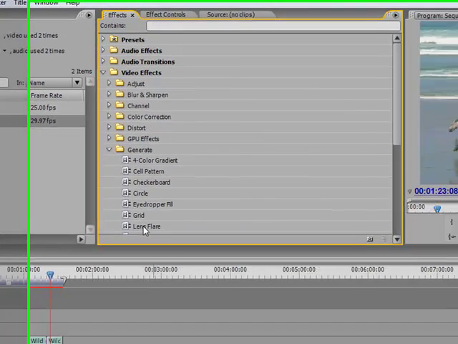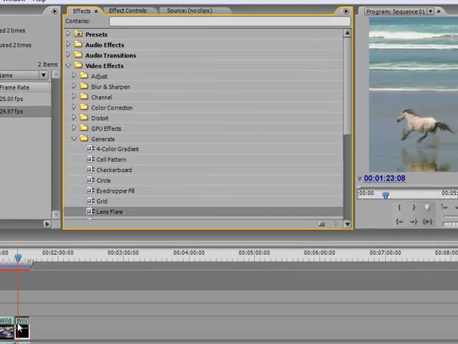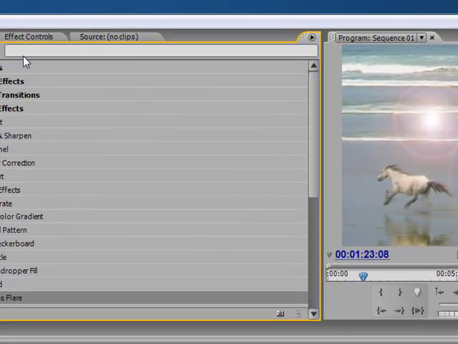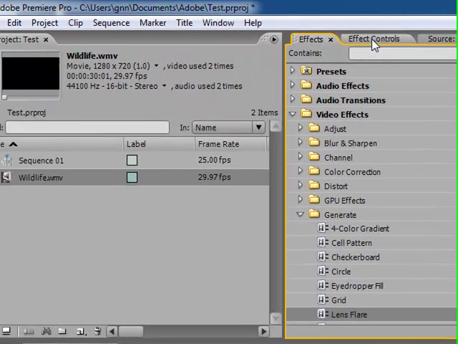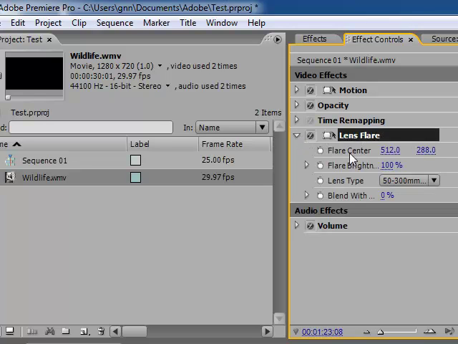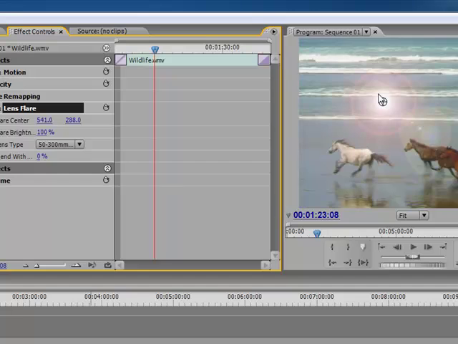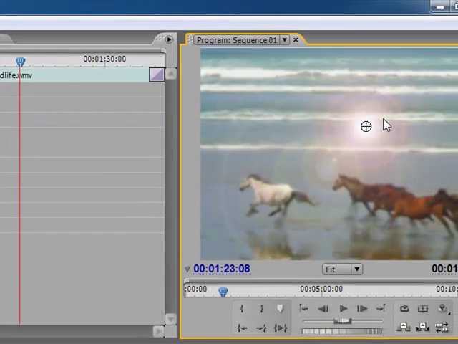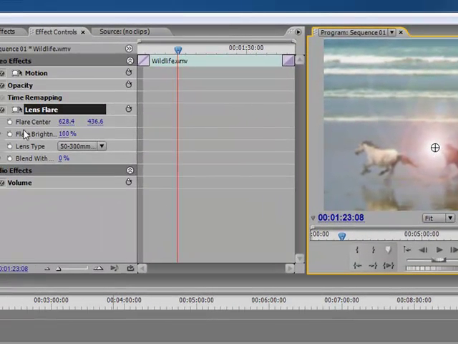So for instance, let's put a lens flare on here. You can see my lens flare is there. However, that gives me no control. And to control your effects, you go to Effect Control, oddly enough. Here we go, there's my lens flare. These are the things that I can control with it. I can control where the center of the flare is, so I can shift that around. My alternative to doing that is just to select it here like that. So I might want it coming off that horse's forehead.